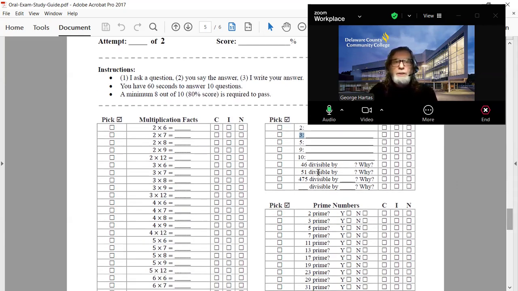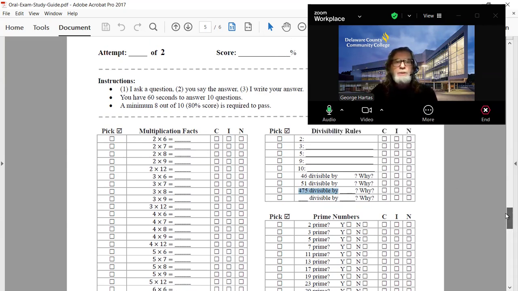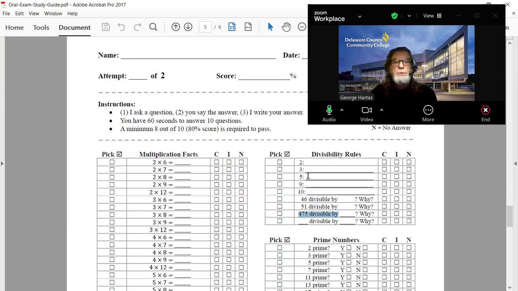So here I might ask you something like this: 475 is divisible by what, and why? Then you would think to yourself, maybe I'll scan using those easy rules George told me before. Remember I said 2, 5, 10, 3, 9. Does 2 go into this? No, because this is an odd number. Skip 2, go to 5.